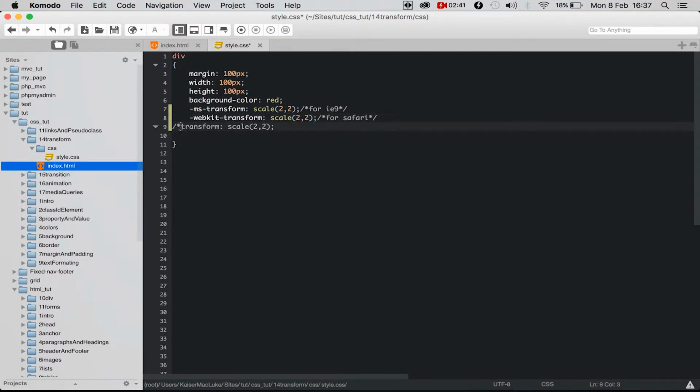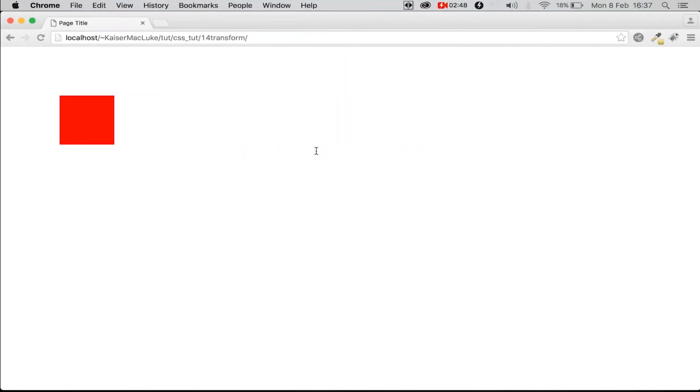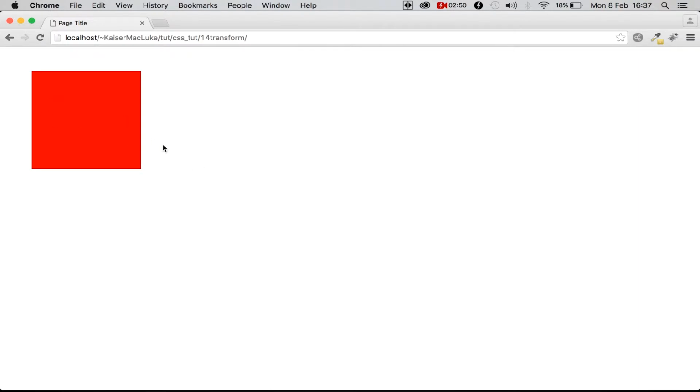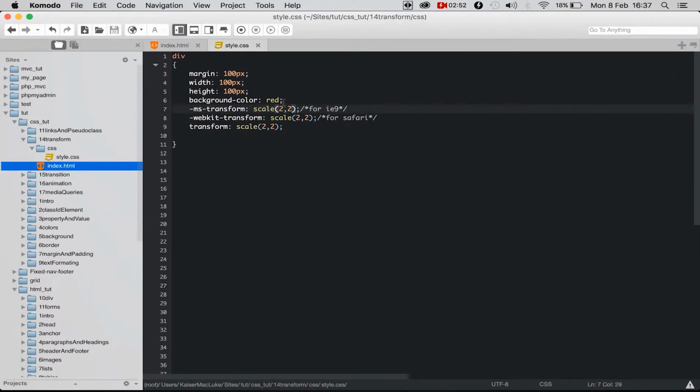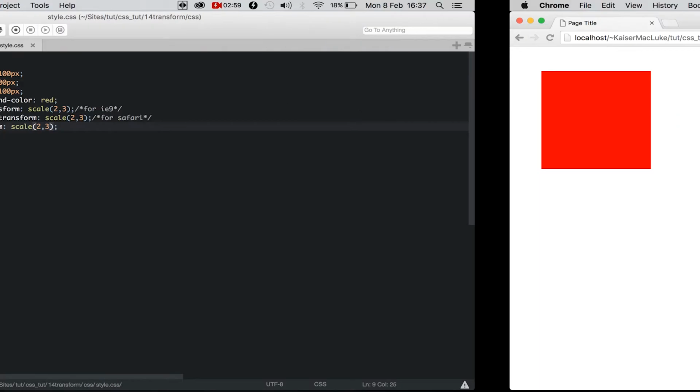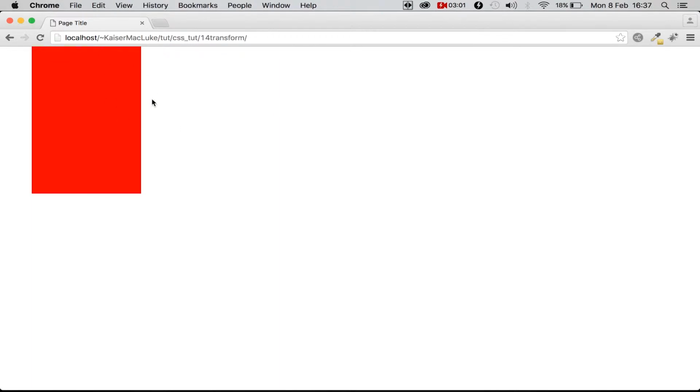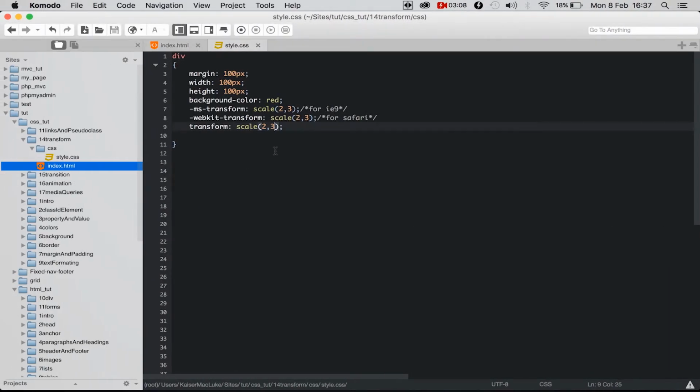Alright, so let's take a look at what happens if we scale this x and y 2 times. So we're reloading our page, it gets twice the height and the width. So we say 3 for y now and save it, and it gets 3 times as high as it is and 2 times the width as it is. Alright, so that's great.